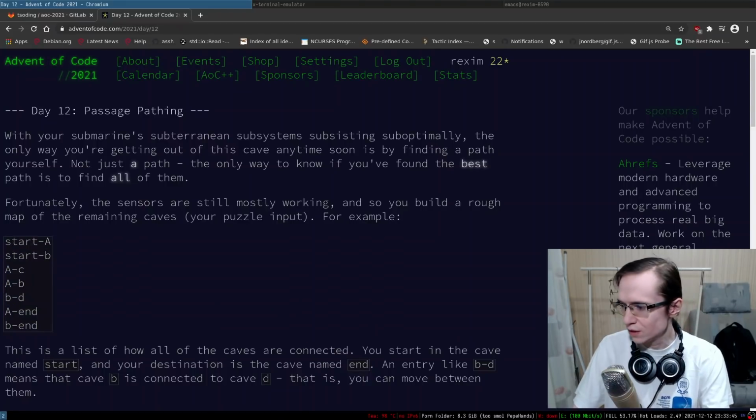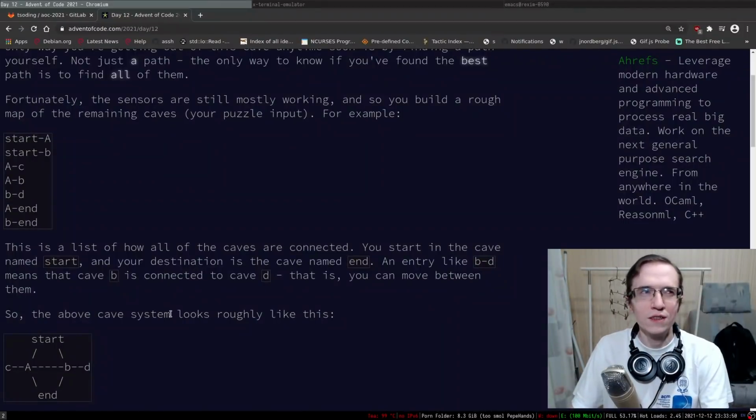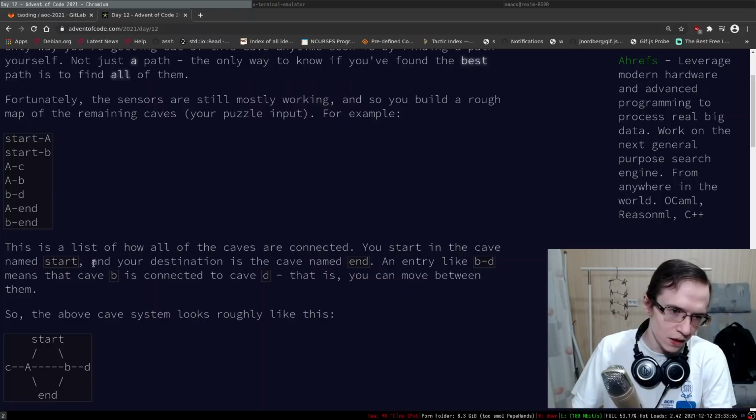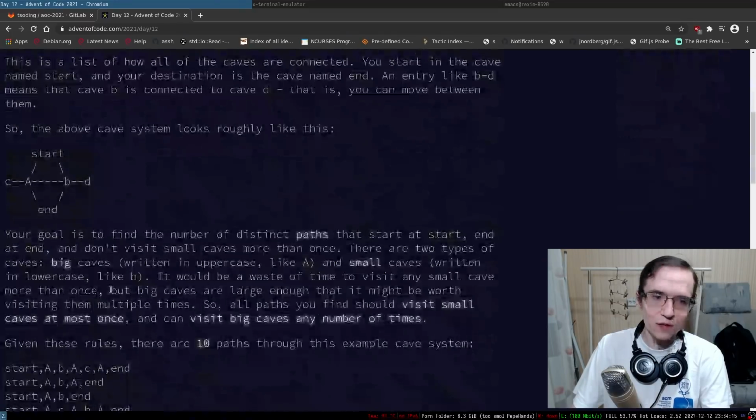Okay, so we have some sort of a graph in here. This is a list of, I think it's like an edge list or adjacency list or something like that, yeah. This is a list of how all of the caves are connected. You start in a cave named start, and your destination is the cave named end. An entry like B and D means that the cave B is connected to the cave D. That is, you can move between them. So the above cave system looks roughly like this.